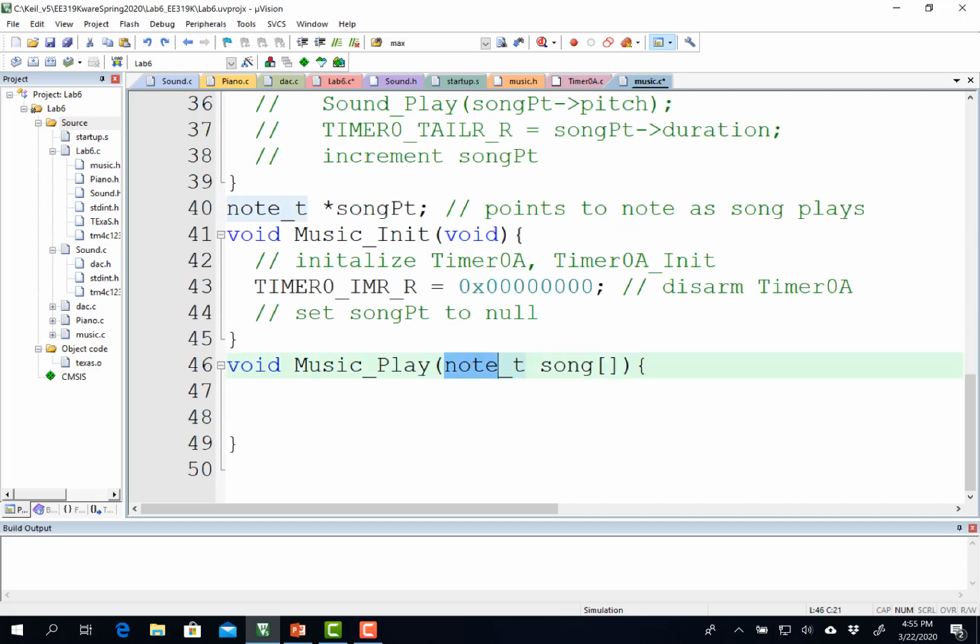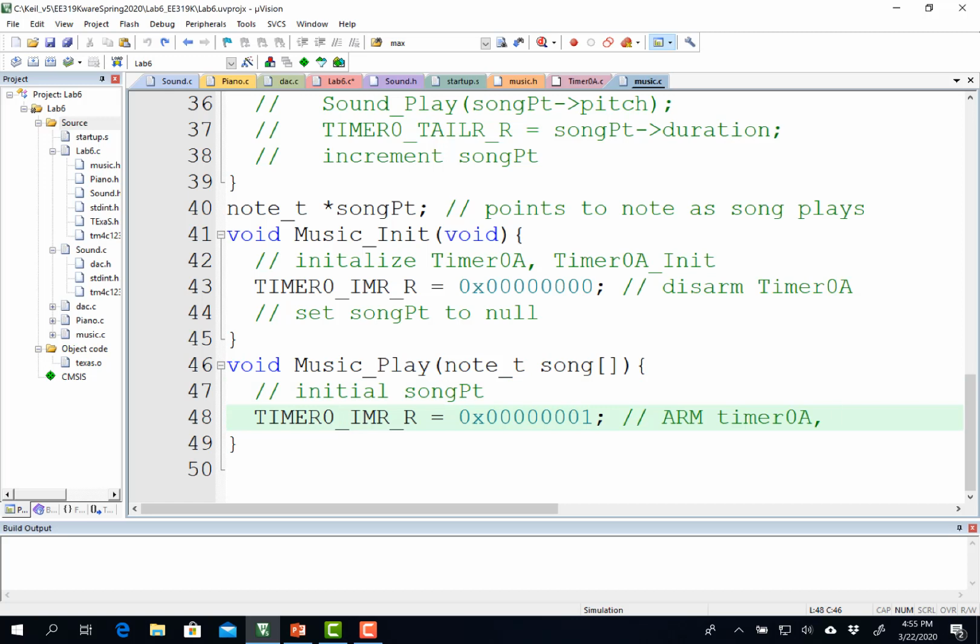And then I have a play. Play is going to take a pointer to a list of notes. That's a song. What I'm going to do is initialize my song pointer to point to that song and then arm the device. So if I write a 1 to the IMR register, that will arm the device.